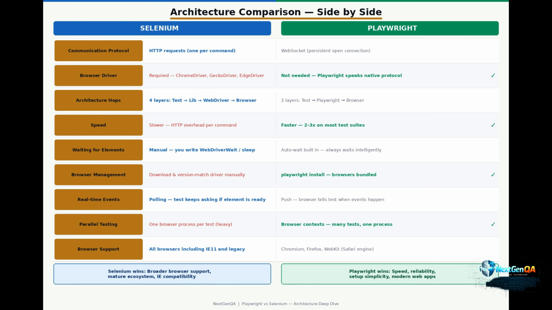Playwright has built-in auto-wait. When you say page.click of login, Playwright automatically waits for the element to be visible, enabled and stable before clicking. You never write sleep statements. Your tests become shorter and more reliable. This is how we overcome this waiting problem with Playwright.